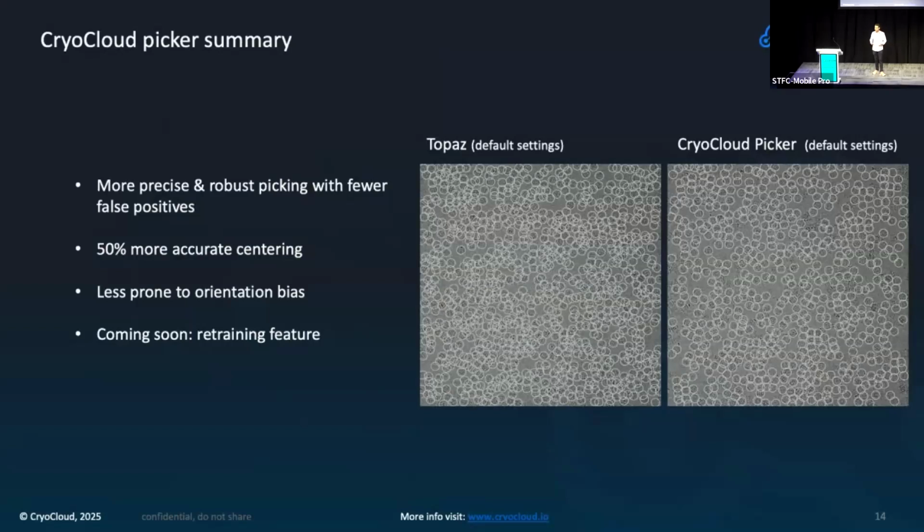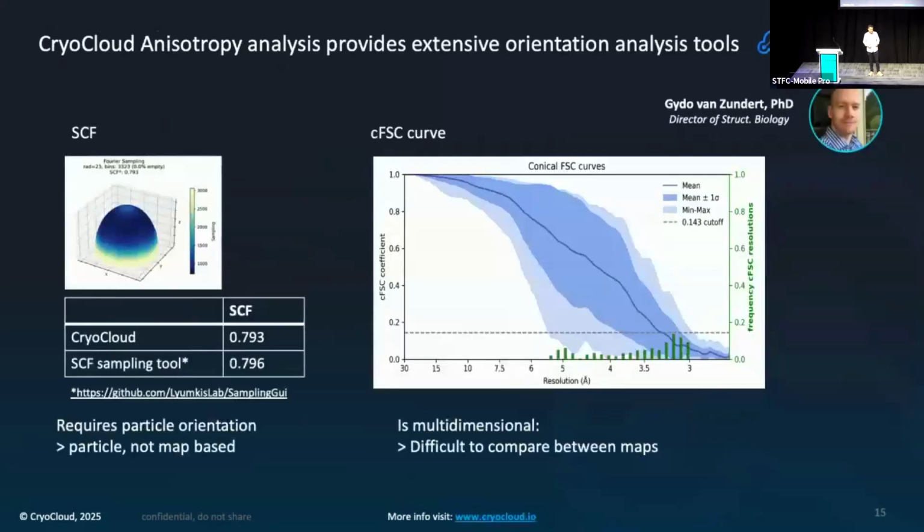Motivated by this issue of preferred particle orientation, we then started another project to develop a new measure for map anisotropy. And this project was led by Guido, our director of structural biology. And there are several good tools out there to quantify preferred orientation and anisotropy. There's the sampling compensation factor on the left here, developed by the Liumkis lab, which takes in the angles of your particle sets. We have implemented that in CryoCloud as well.